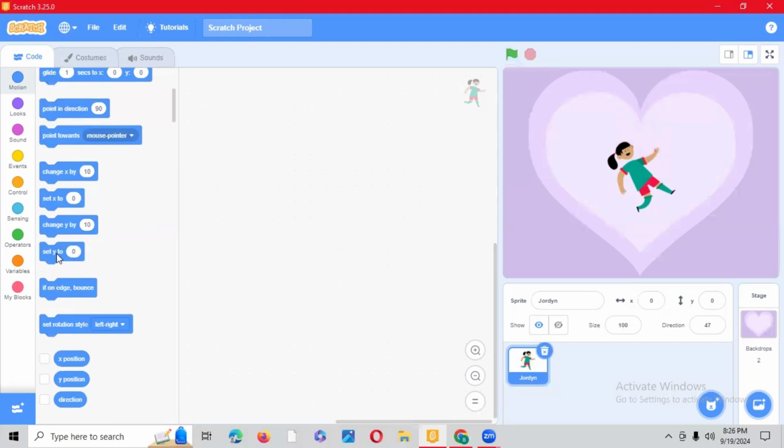Nice. And then we have set y to 0. If I click it, it will go to 0. Okay, so it was pretty similar to set x. Okay, next was if on edge, bounce.